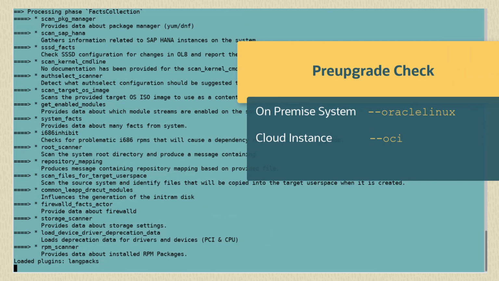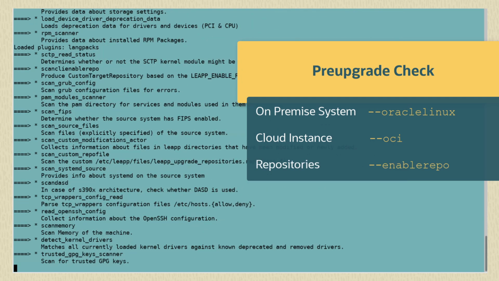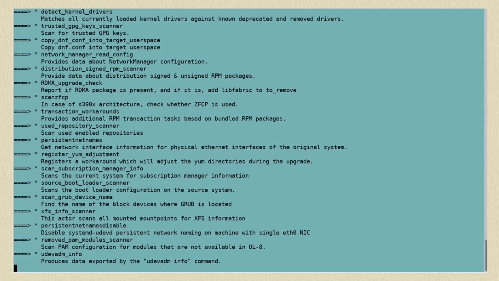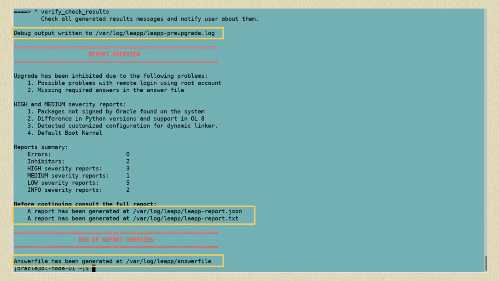We can also identify any additional repositories that need to be enabled for the updated system with the --enable repo option. This process takes some time, so let's skip to the end. You can see the on-screen result, and the process generates a leapp-report.txt and a leapp-report.json file and an answer file. Debug information is saved in a leapp-preupgrade.log file.